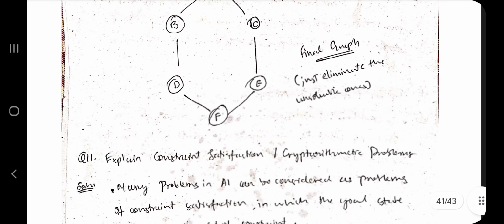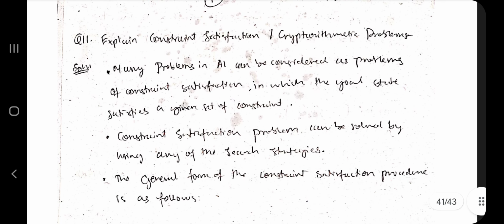Okay, that's about the algorithm. Next we have constraint satisfaction and cryptarithmetic problems. So cryptarithmetic means what? Suppose that we have to send a message to someone, but that message should be encrypted so that no one else reads that message. So we'll be using cryptarithmetic techniques. In cryptarithmetic techniques, we'll be using the letters themselves.